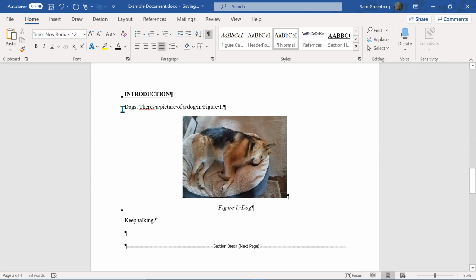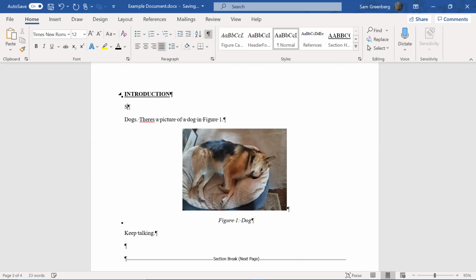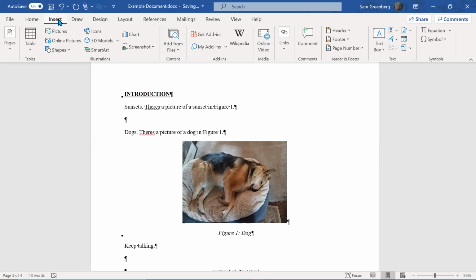But let's say before we were talking about dogs, we wanted to talk about, I don't know, sunsets because I have pictures of sunsets. So there's a picture of a sunset in figure 1 because now it's coming first. And we're going to put in a picture of a sunset.